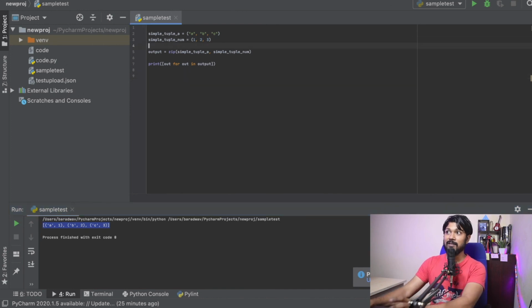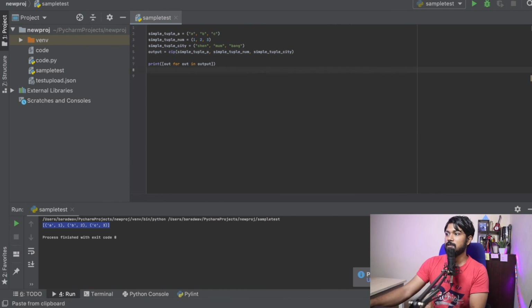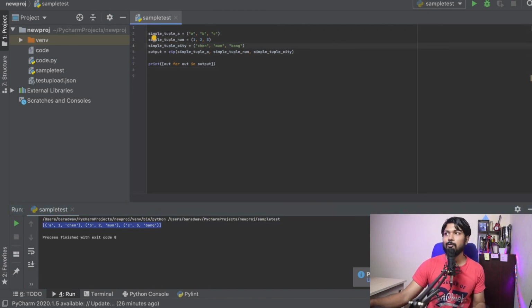Now let me add another tuple just to show you guys how very simple it is. I'll call it city. I'll create some city names like this: Chennai, Mumbai, and Bangalore, maybe something like that, in short forms. All I have to do is pass this here, nothing else. If you run this, you will see for yourself it's automatically forming its own tuple based on the index. So A1 Chennai comes under index 0. Similarly B2 Mumbai comes under index 1, things like that.